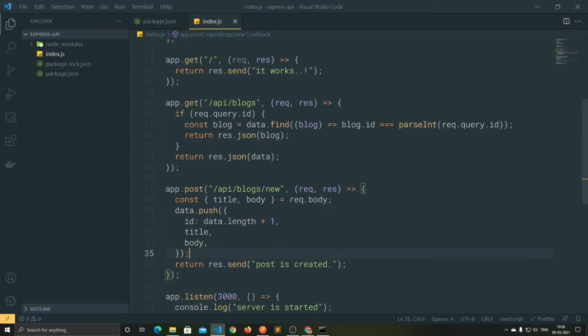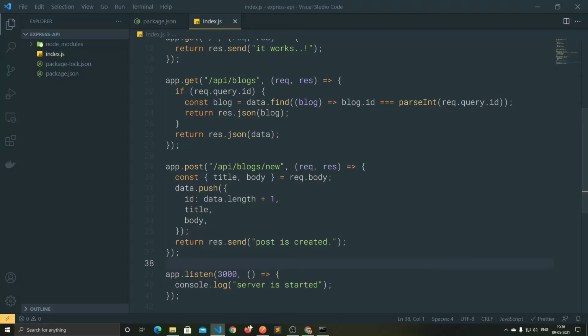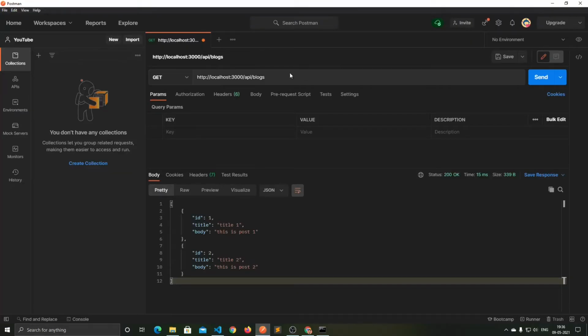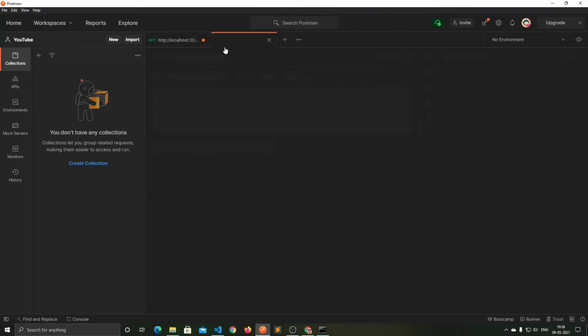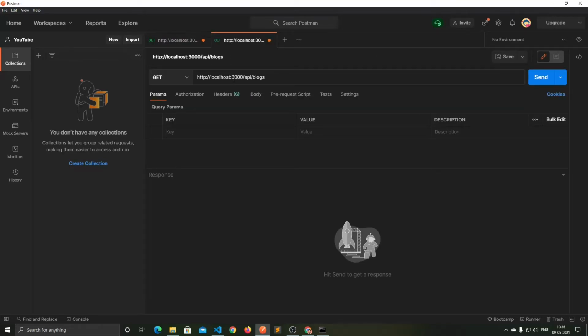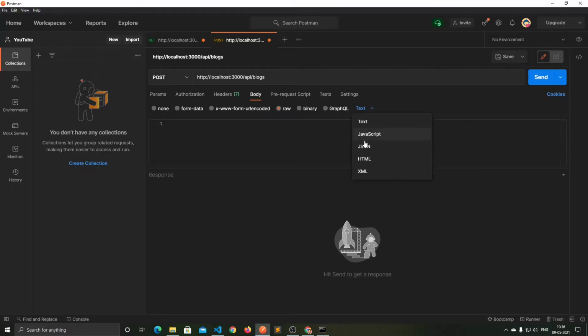Save it. Now how do we want to test using Postman? Copy the URL, create a new tab, paste it, and this time the request will be POST. Now the data we can send from the body: click on raw, and choose the type as JSON. Now what parameters are required?